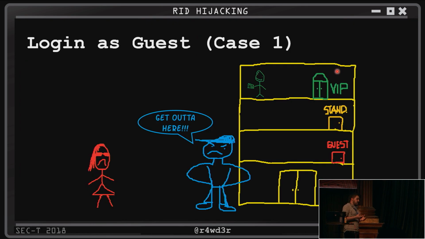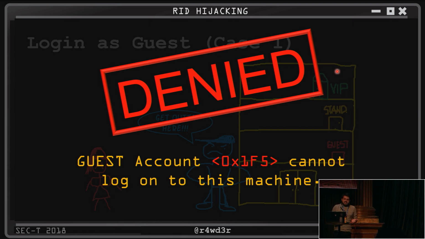So for the guest account, it will not be possible to authenticate against the machine, since in many cases it is disabled. So we will get an access denied.